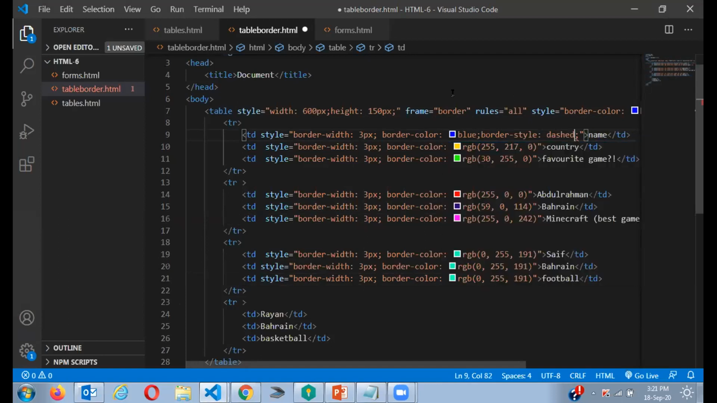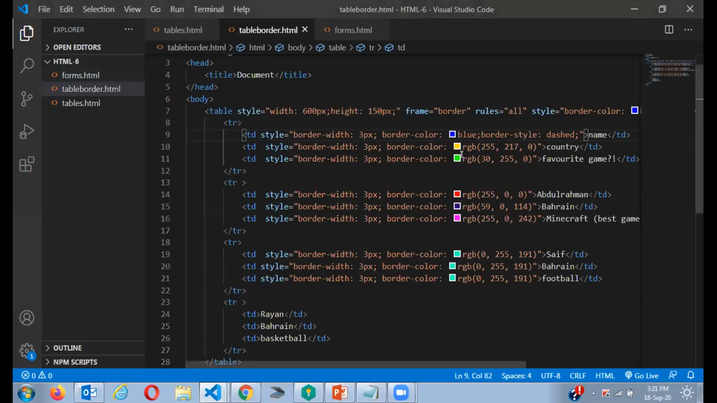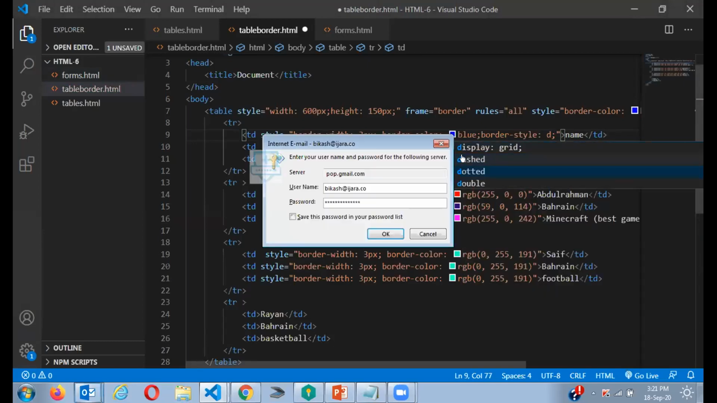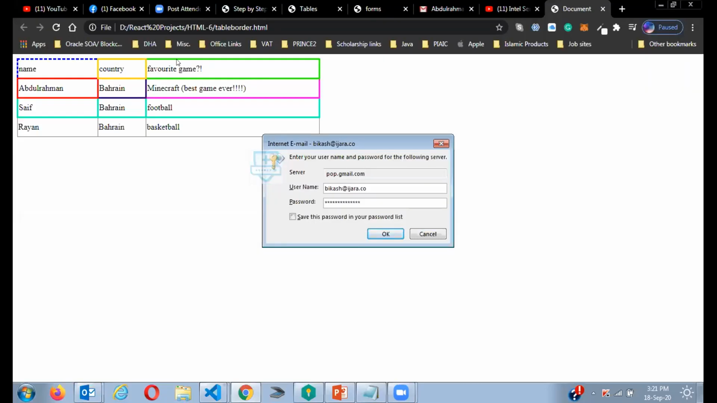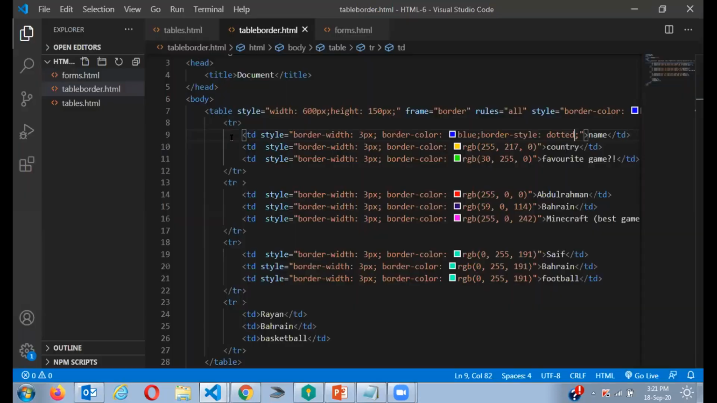Maybe I want dashed. So look at this blue one, okay? You see it became this. See, it looks so good, right? And then we can have it dotted also, maybe dotted you want. Dotted. So you can see dotted, this one. You see, it looks so cool now, right? So yeah, it's your imagination now.